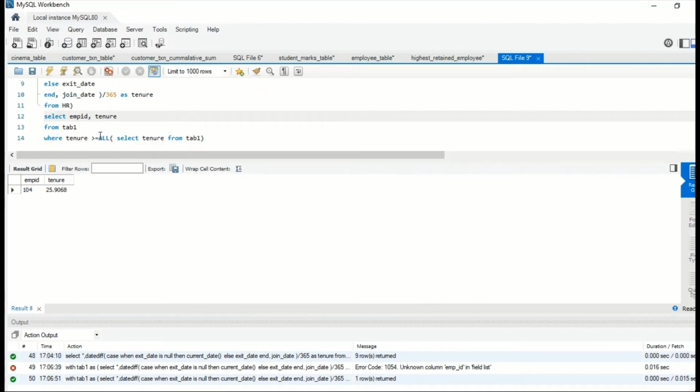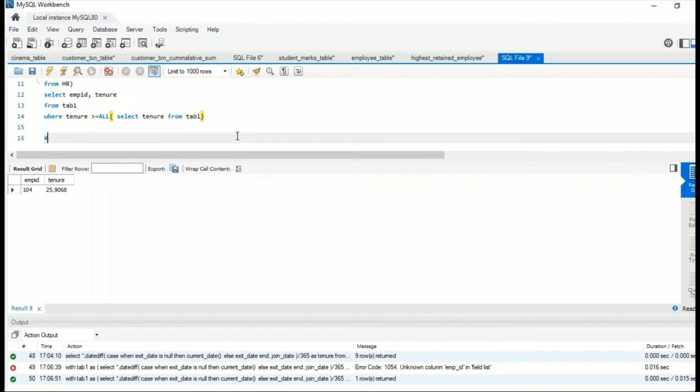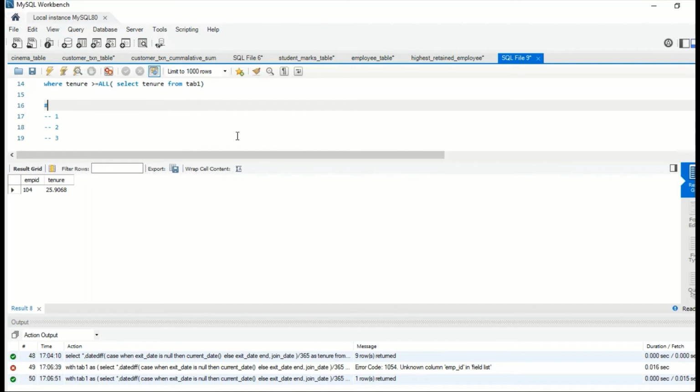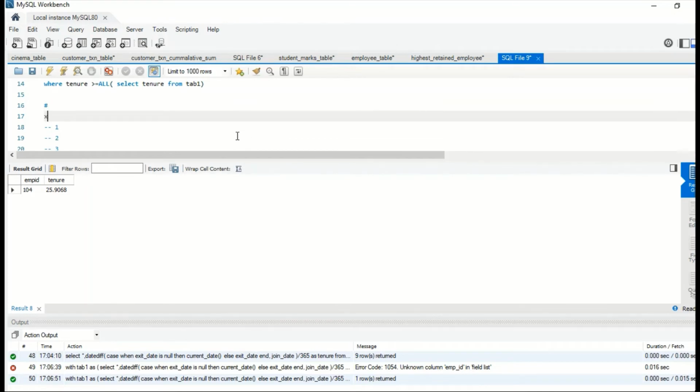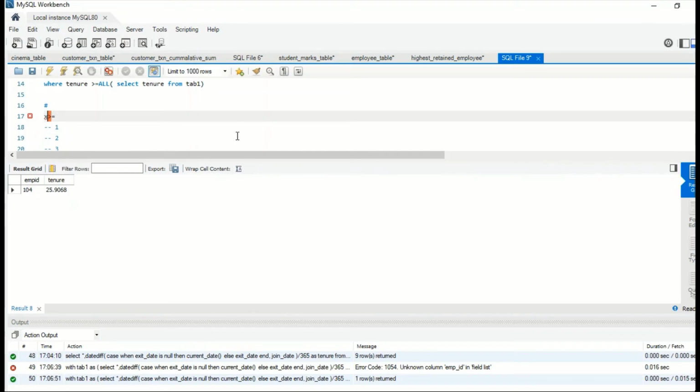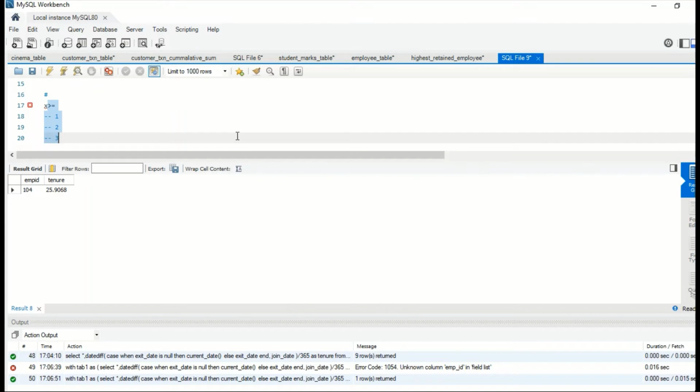So what the ALL keyword does, suppose there are values like 1, 2 and 3. If I use an ALL keyword, and some value x is greater than or equal to all of this, then it means it has to be greater than or equal to all the rows in this table.